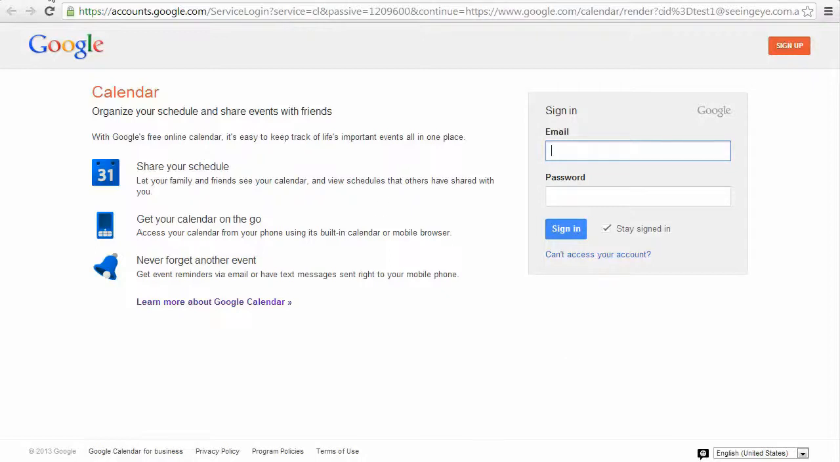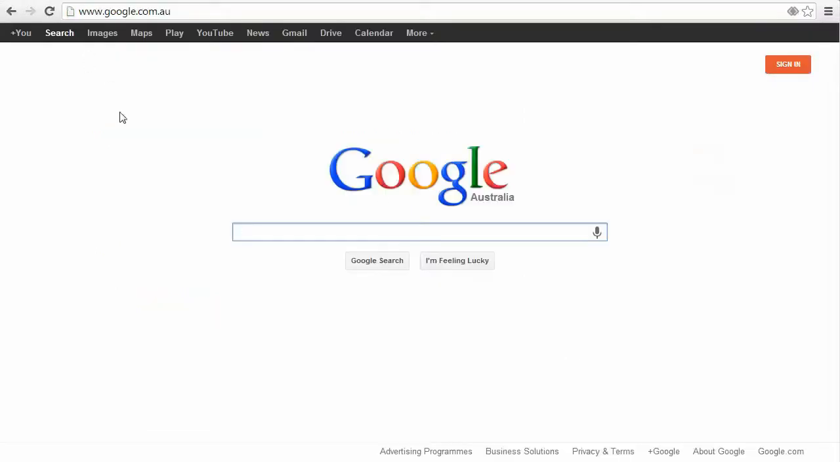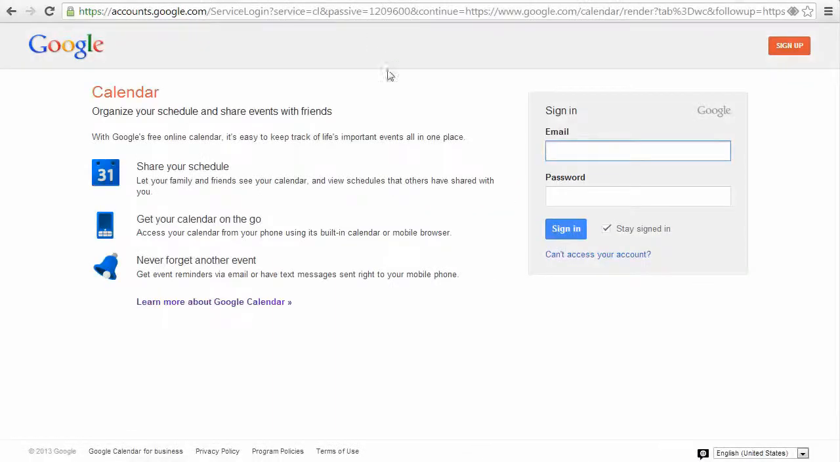The second way, if you're not already logged into the Seeing Eye Administration website, you can just navigate to Google's homepage, and on their menu bar at the top, you'll see there is a calendar link there. So if we just click that calendar link, we will be taken to the same Google Calendar login page.